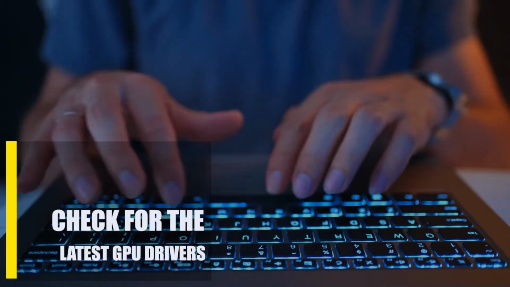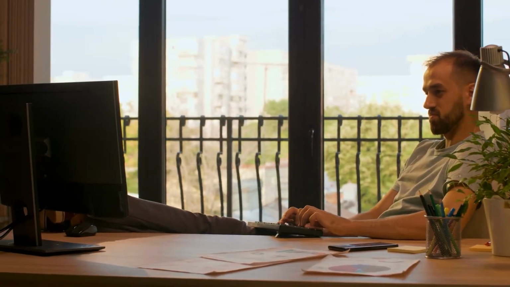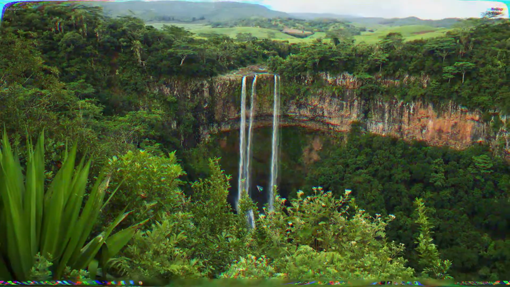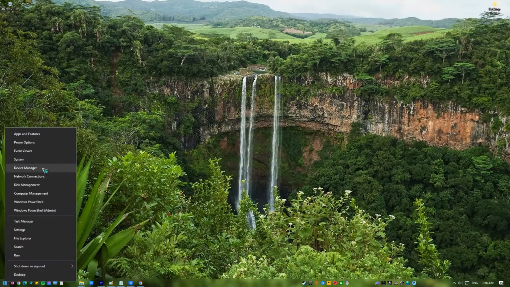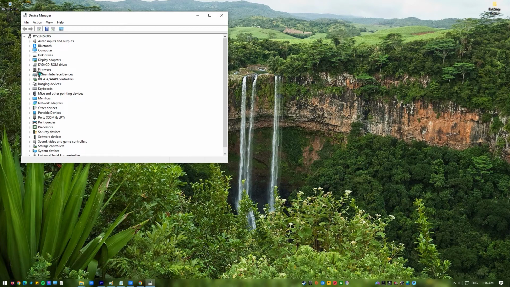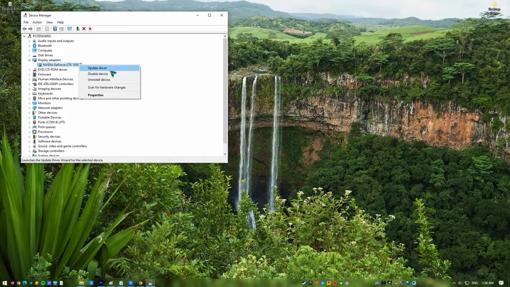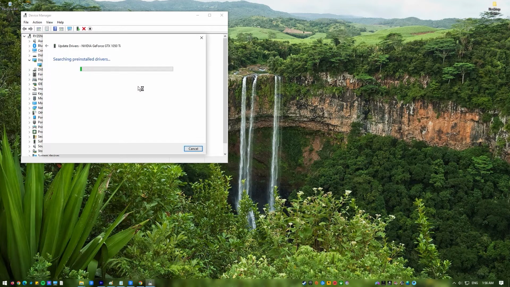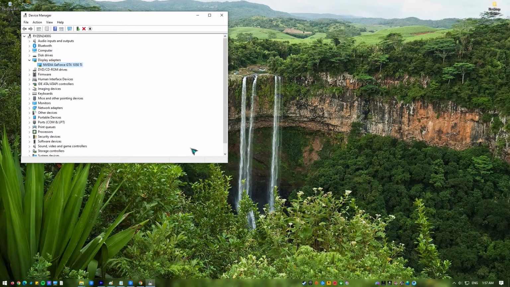Next, check for the latest GPU drivers. Some Windows users might have a problem that is caused by old display drivers. Right-click the Windows icon. Click on Device Manager. Expand the Display Adapters category. Right-click on your graphics card and select Update Driver. Select Search automatically for drivers and follow the rest of the instructions if your computer found that there's a new driver version that needs to be installed. Restart your PC.